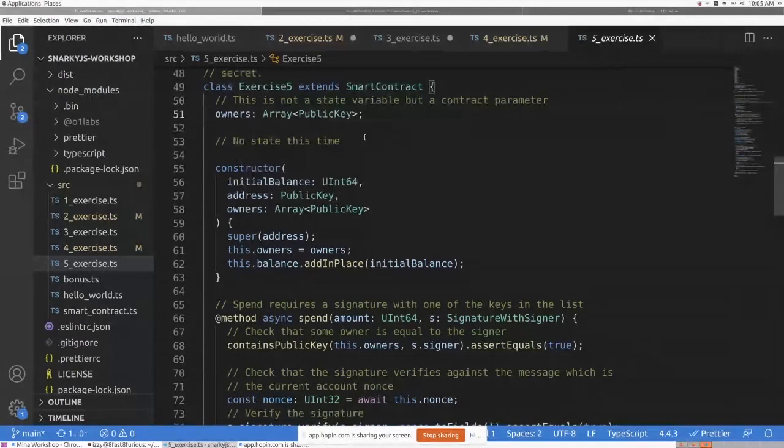And as I mentioned in response to a comment, the code of a smart contract by default is not publicly available. It's not stored on chain. Only a hash of it is stored on chain.